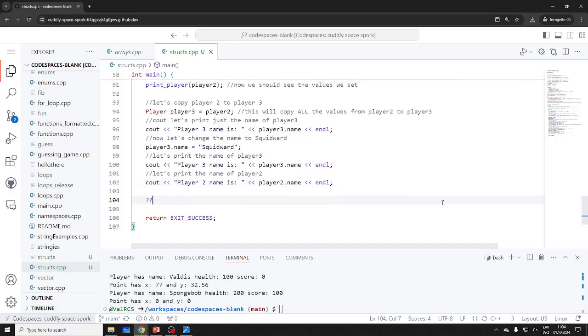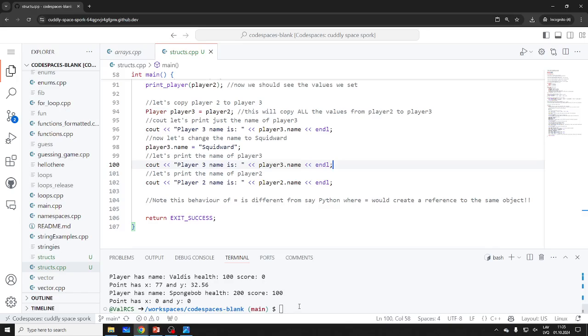So this behavior is different from, say, Python, where copy... So this part here is, again, one of those potential foot guns. I mean, it's a useful behavior, but we are actually copying the whole structure completely. So let's take a look if this is actually the case.